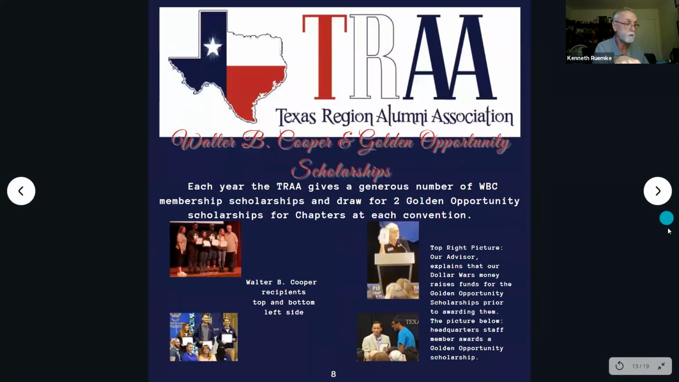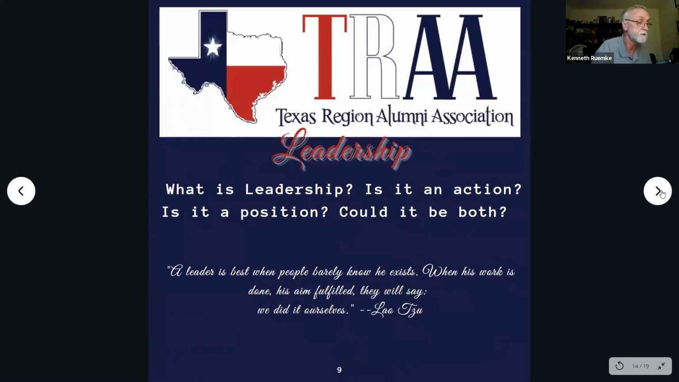And I think we have one more here that we did with scholarship. It's just awarding of scholarships, Walter B. Cooper and Golden Opportunity Scholarships that the Alumni Association does. Again, we have another example of a paragraph there describing what's going on. And then we have pictures there with the description of both of those pictures, just what's going on in those items.